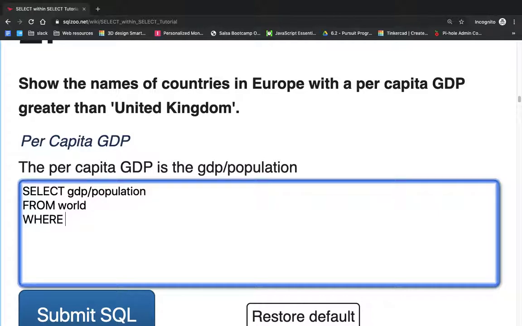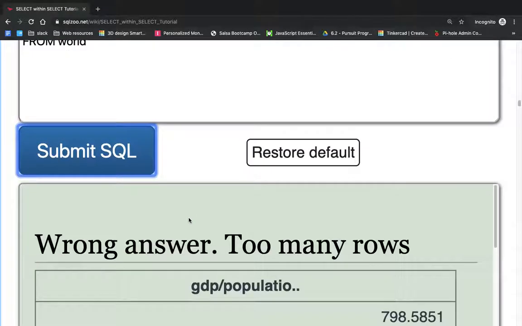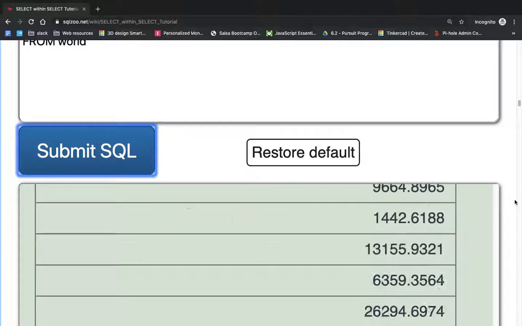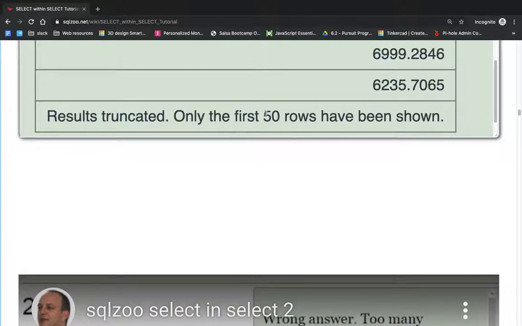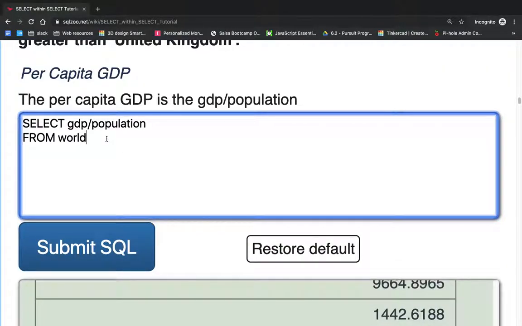where. Let's just do this. So let's not specify a where. What happens when you don't specify a where clause? You get all of them. Only the first 50 rows are shown. But the where clause is used for filtering, right? Where X condition is true, and so on. The where is not necessary, but it's very helpful to get matches.